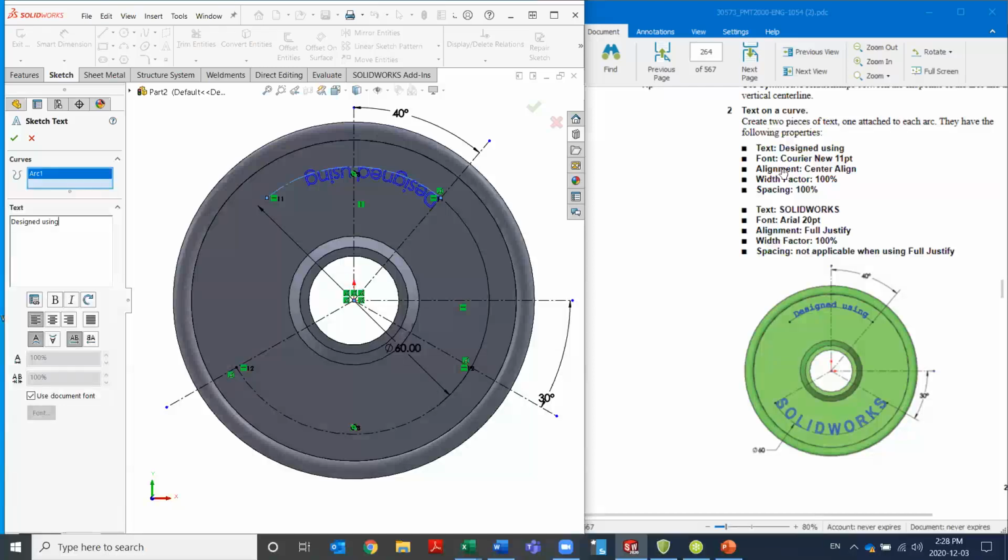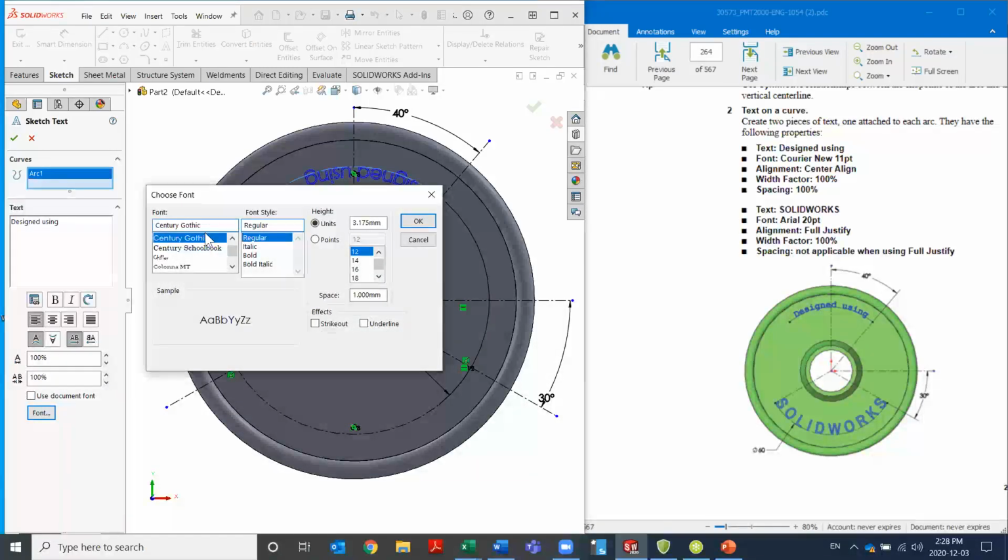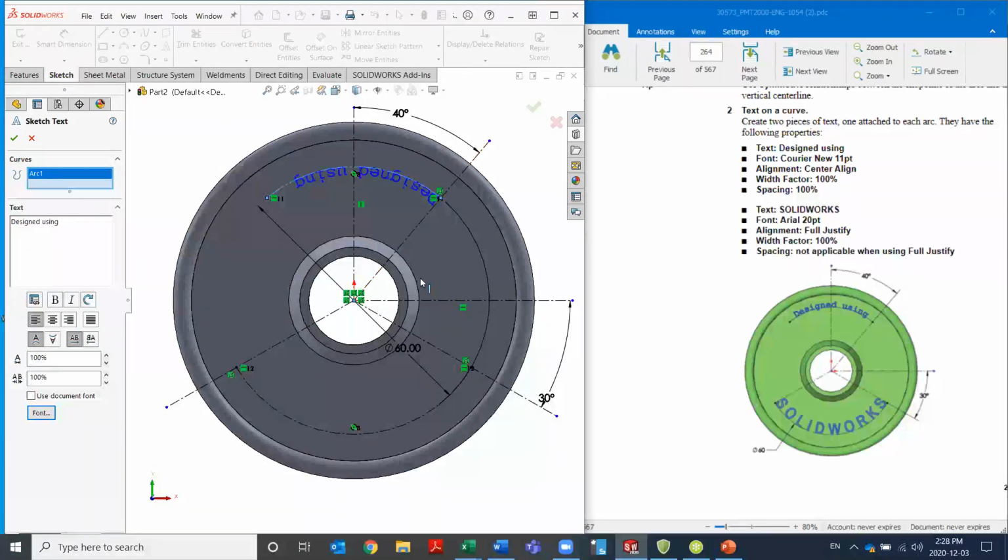So first, it says we want the font to be Courier New at 11. So I'm just going to use my own font. So I can uncheck the document font to get in here. And let's go with Courier New. I'm going to switch to point, and we'll drop that down to 11. So now I've got the right font in there. It's still upside down, so I'll flip it to the other side there. Now it's backwards. I'll flip that around. We're really close now. All we need to do is align that, and we'll do that with a center line. All right, so we're all set there.